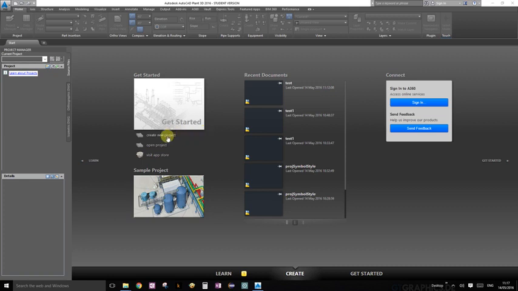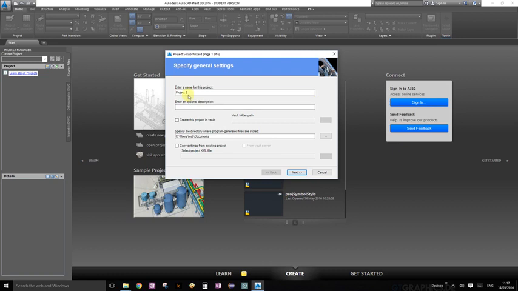Once you open the AutoCAD Plant 3D program, you should be able to see this window where there will be an option of Get Started. We're going to click on Create a New Project, which should pop up this window. Here we have a chance of naming our project. I'm going to call it tutorial 5, why not? And here you can also add a description of your project and change the location of your project and whatnot. Go ahead and click next.